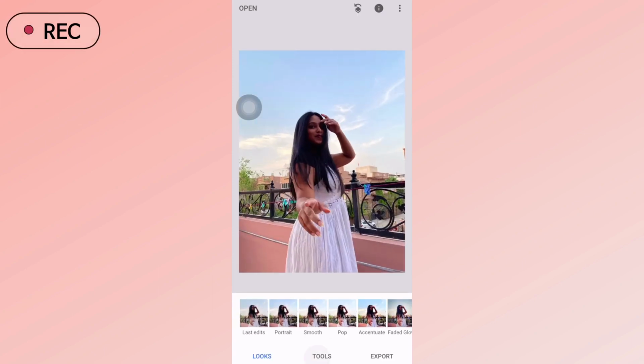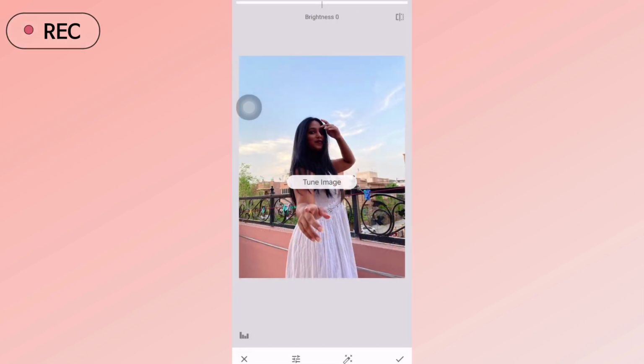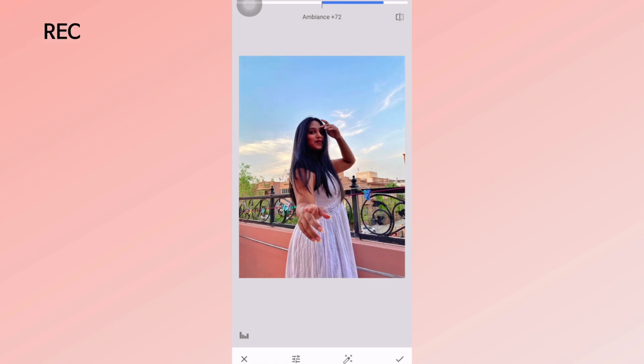Firstly, let's open the picture in Snapseed that you want to edit. Snapseed is really easy to use and I love its features. I'll go on the adjustment tool to fix few things like brightness, highlights and contrast. My favorite tool is ambience. It just changes the whole vibe of the picture. For this particular picture, I have increased the ambience. I like my feed to be colorful and you guys can see the difference by just tapping on it.